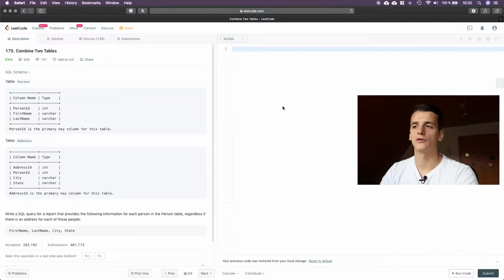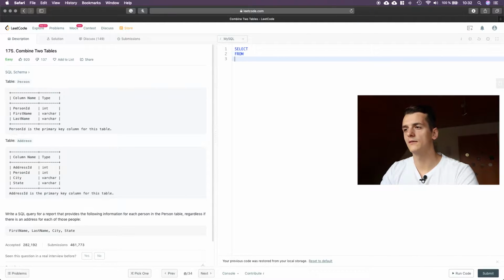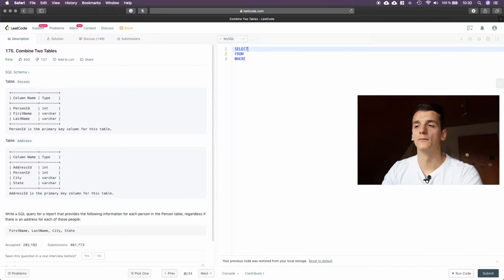But let's just start out by writing the basic query. I mentioned select, from, where. It's always good to use that as a template. In this case, we probably don't need where, but we do need a join somewhere. So in terms of fields, we should output, the problem states, first name, last name, city, and state. First two belong to the table Person. Second two belong to the table Address.